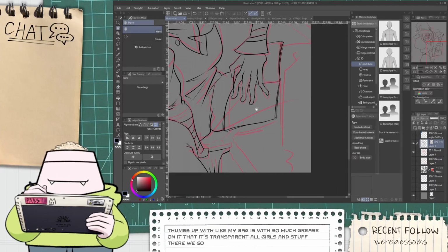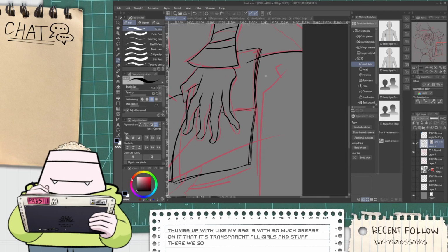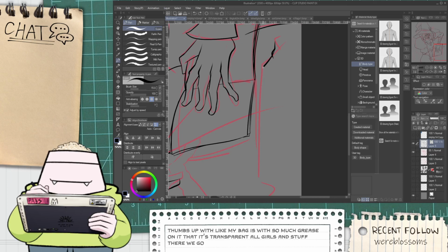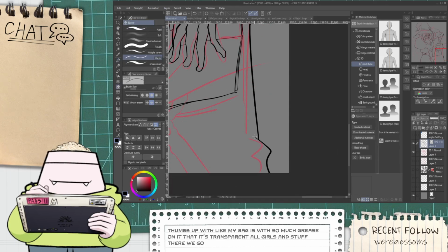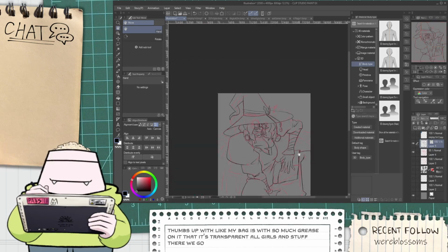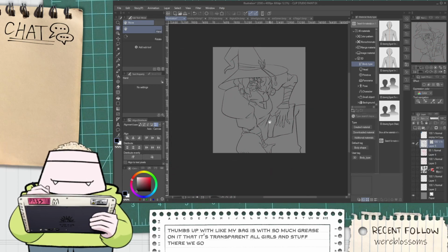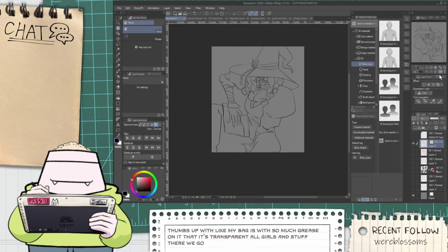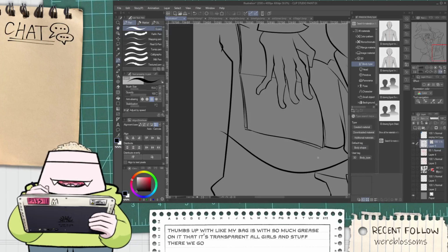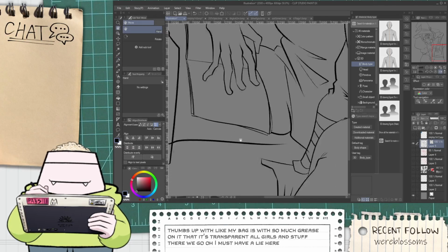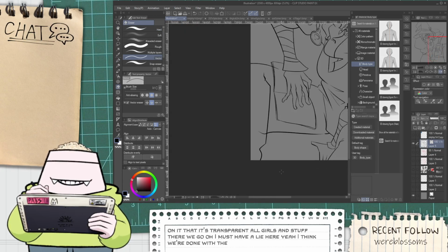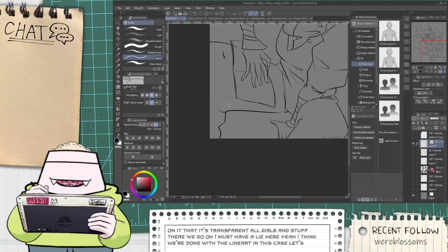There we go. Oh, I missed part of the leg here. Yeah, I think we're done with the line art in this case. Let's hurry up and get to the coloring stage.